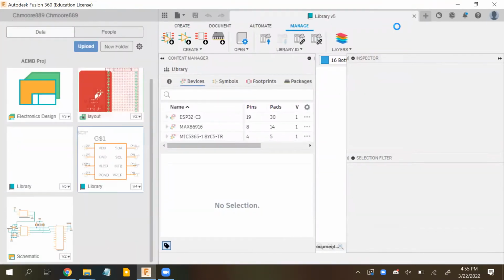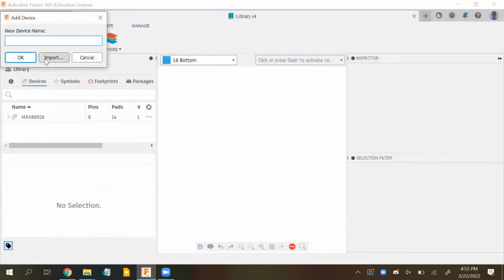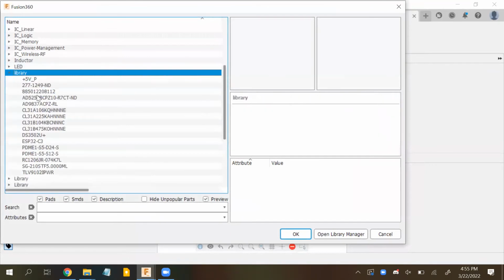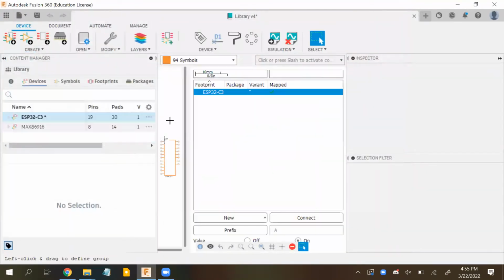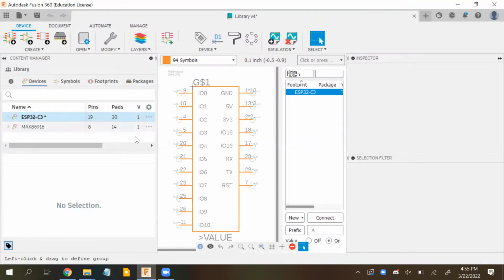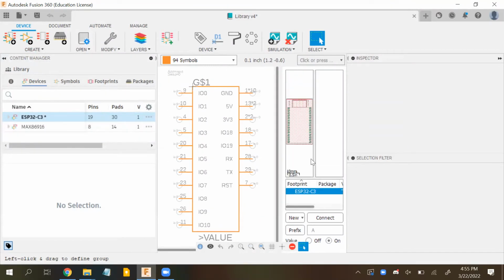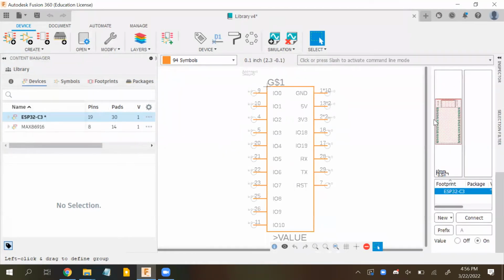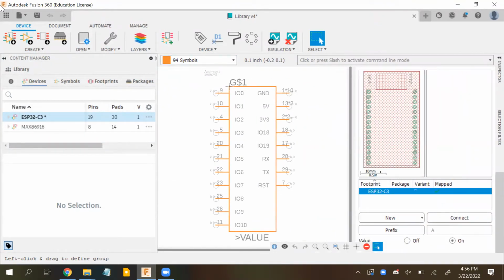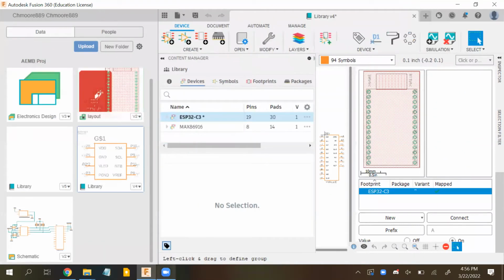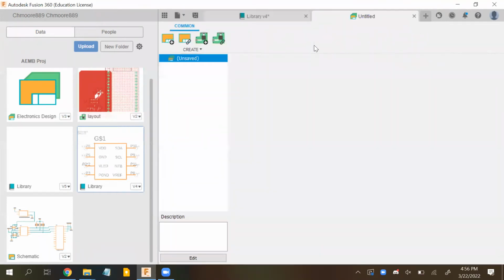Sorry, I was in the wrong library. So we're going to import ESP32-C3, and you'll see that we have this symbol, and also there's the footprint here, and it's already connected for us. So we can go to the schematic that we were using before, which got deleted for some reason. So I'll have to remake the schematic because Fusion crashed for me.